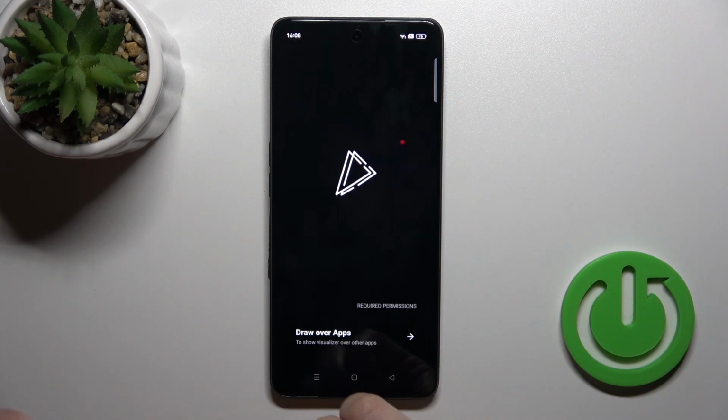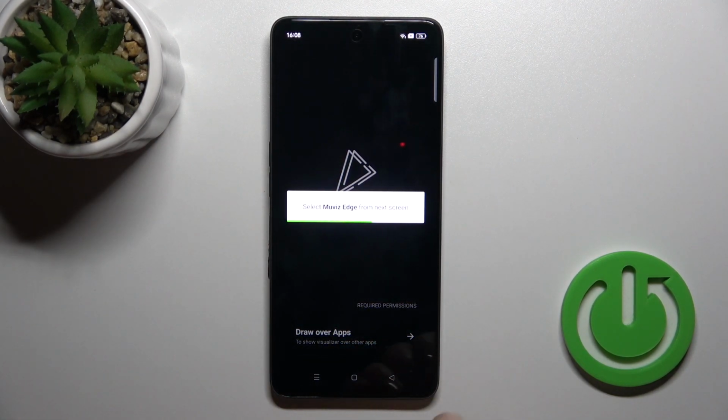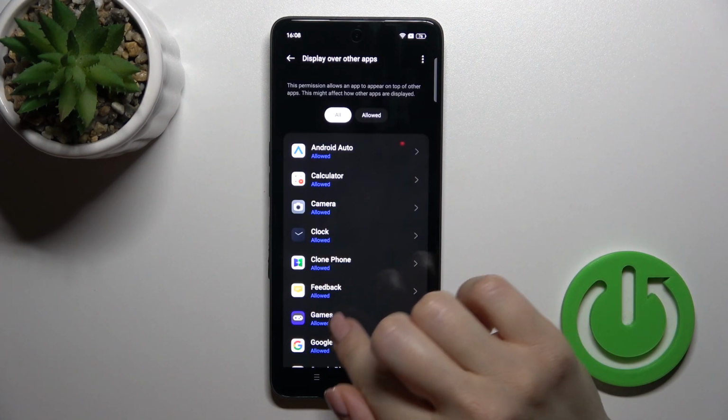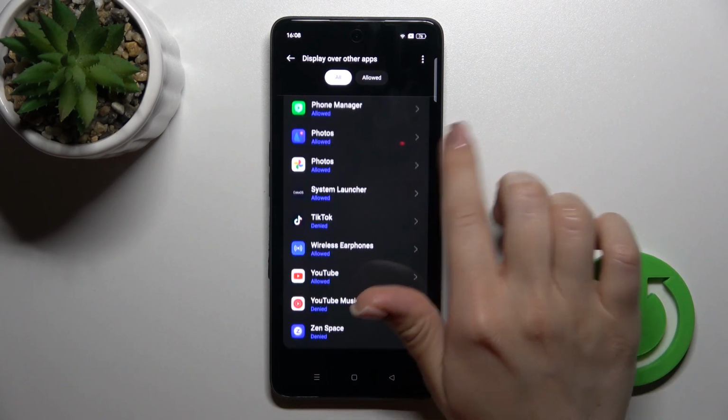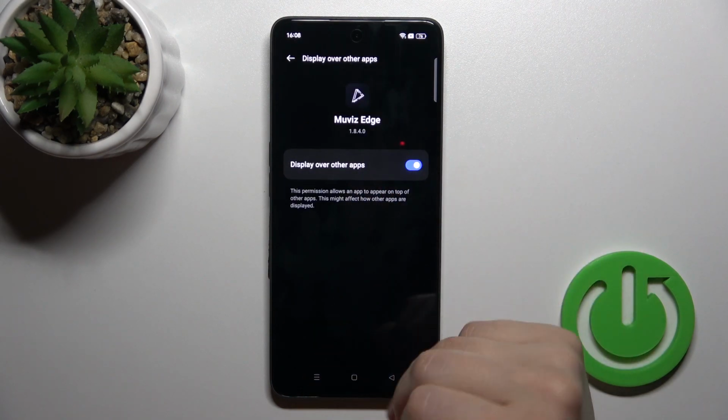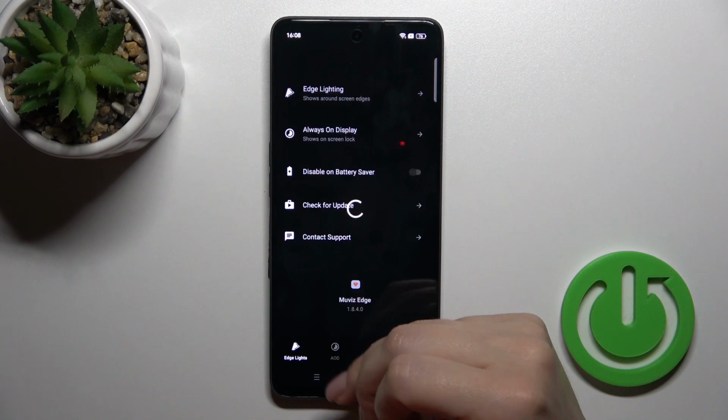After that, just tap to open the app, click to draw over apps and find here the Muviz Edge application somewhere. Click the switcher and go back to the app.